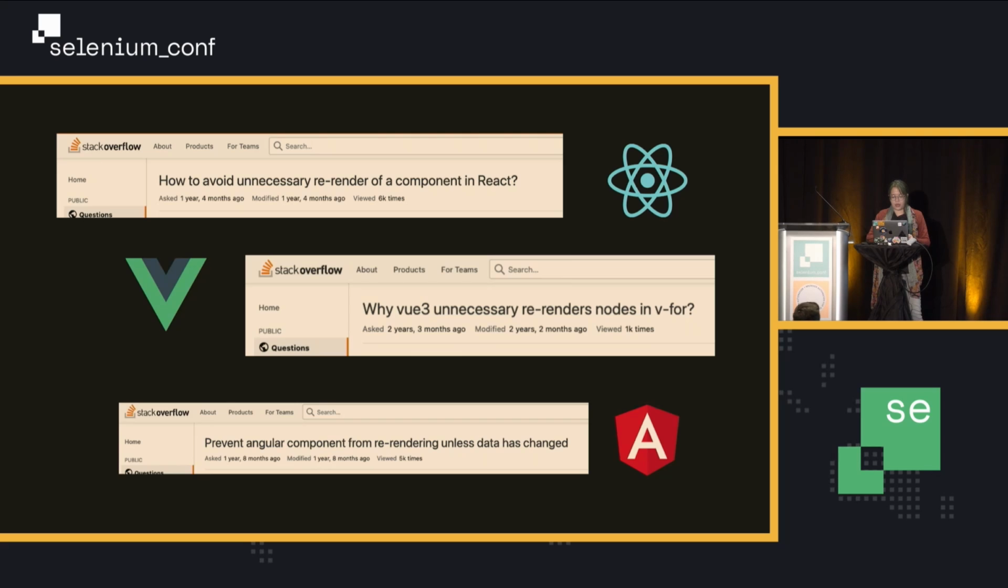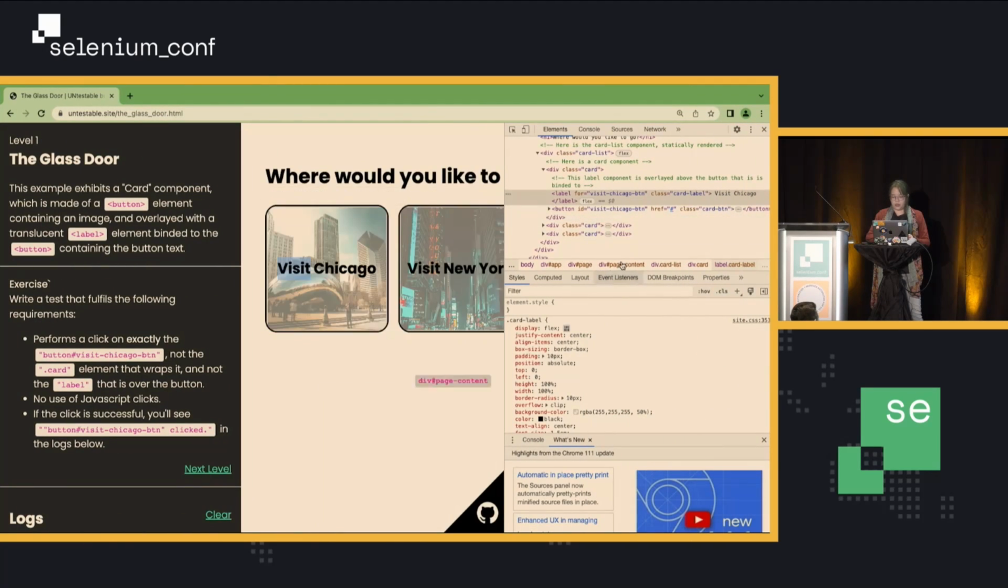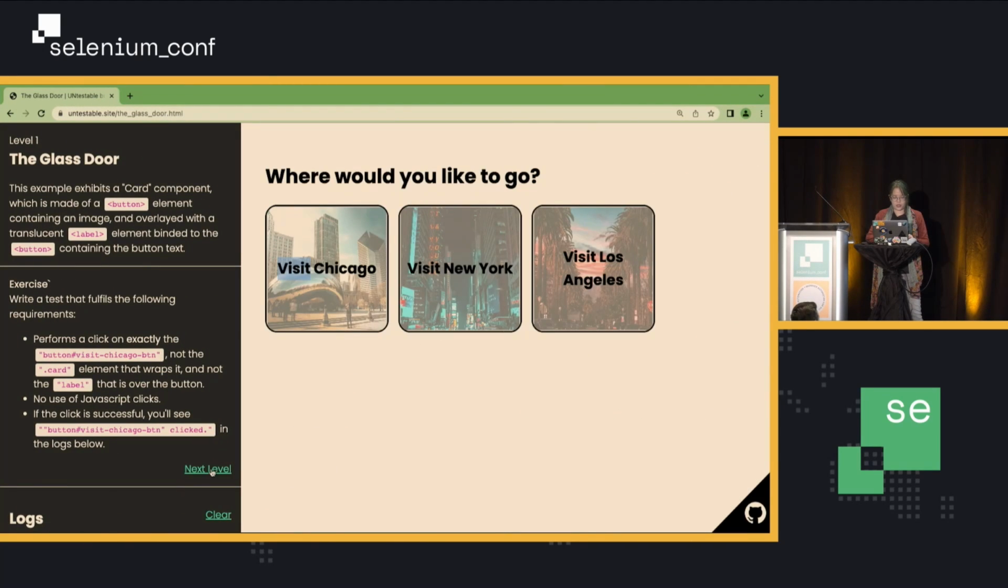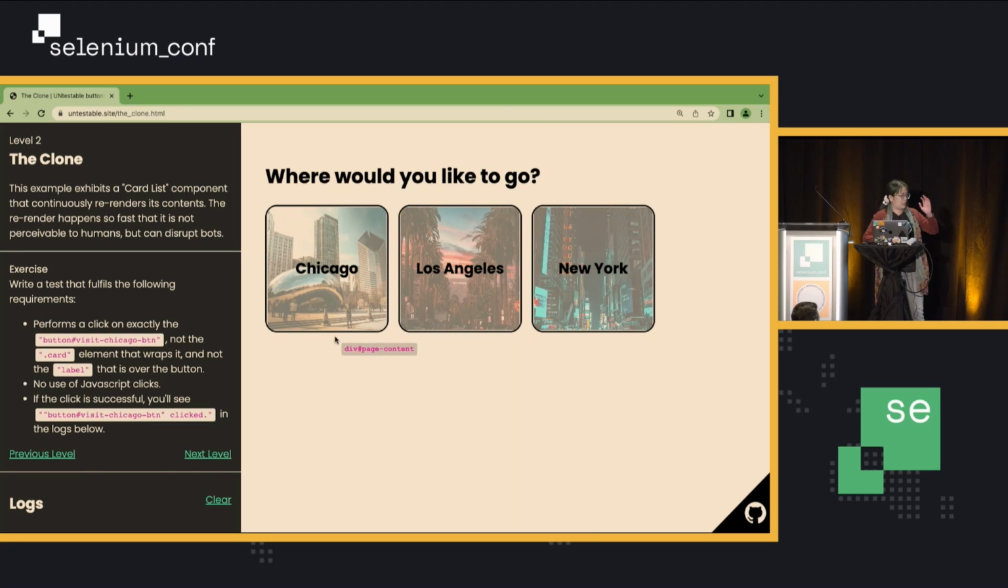So let's have a look at our cloning example. Let's go to the next level. And here, exactly the same example.